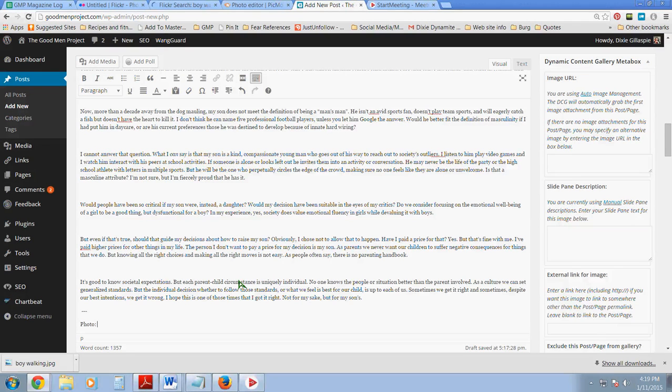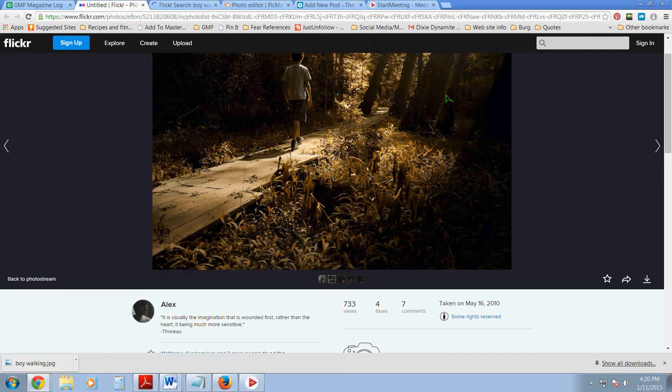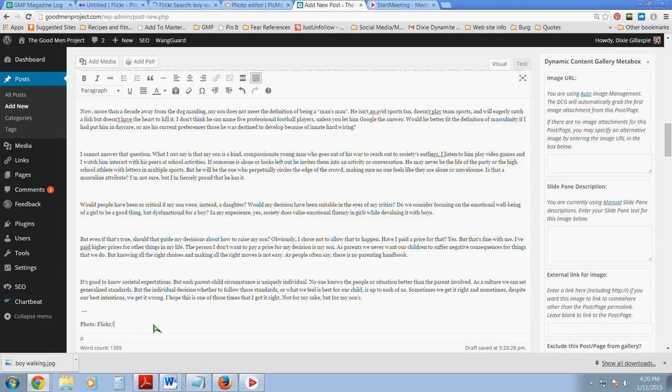So here's my photo credit. Photo, it's Flickr, slash, and here's a little trick. So this is the picture. So this is the accreditation we want to use. If you select from right here, and then again Control-C, so I've grabbed that, and then Control-V, you can see that it kept the hyperlink. There's one little piece of business I still need to take care of though.